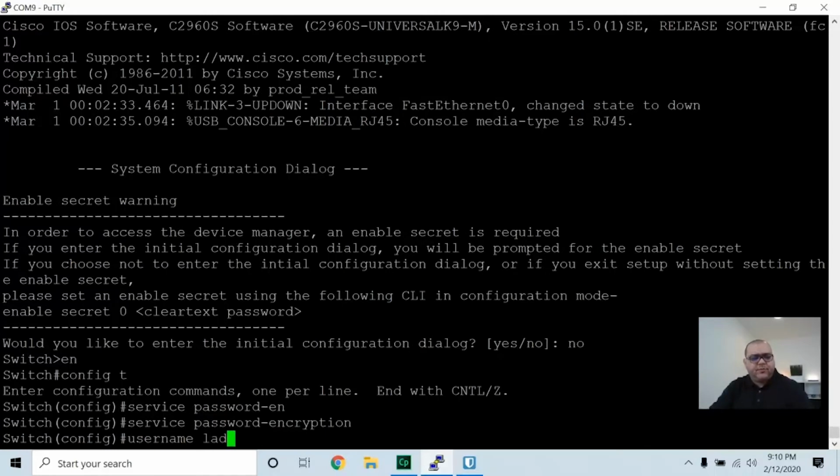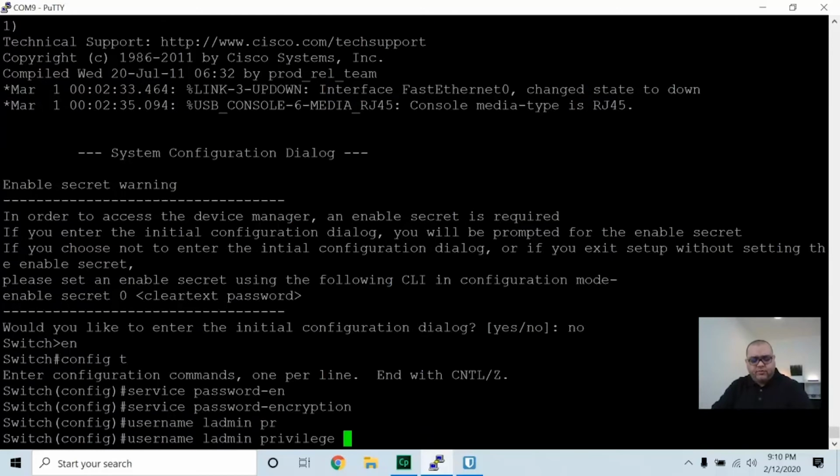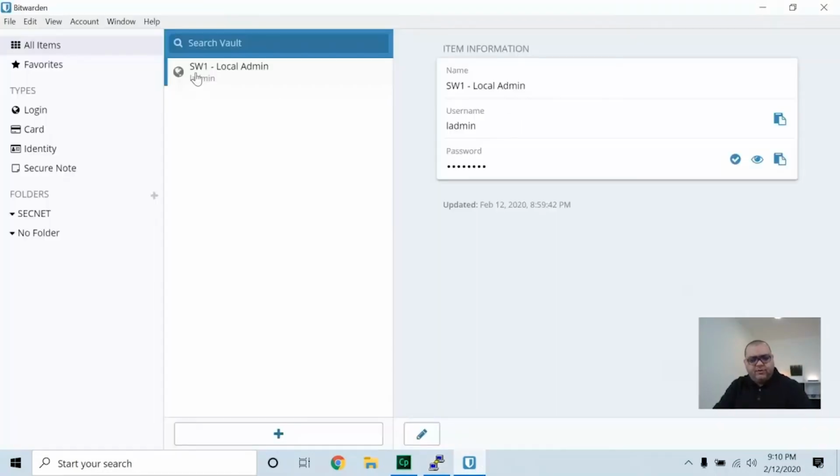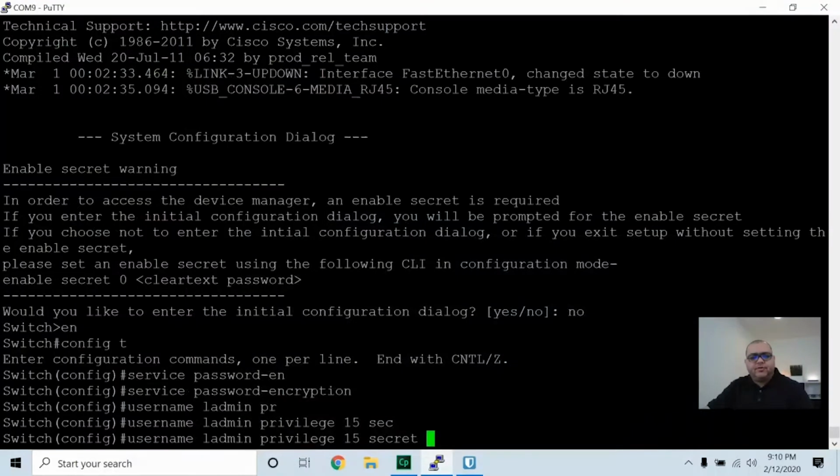Username is going to be ladmin. Privilege is going to be level 15. We're going to use secret to store the password. We're going to use Bitwarden to save all the passwords for this series. So we're going to copy the password.